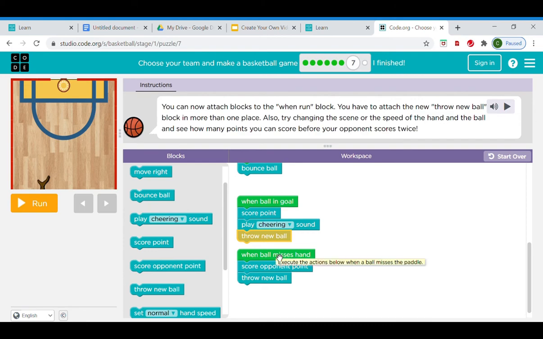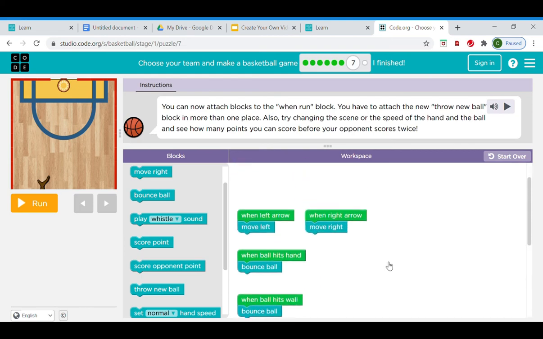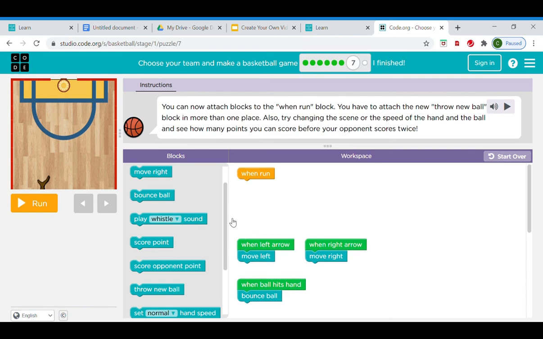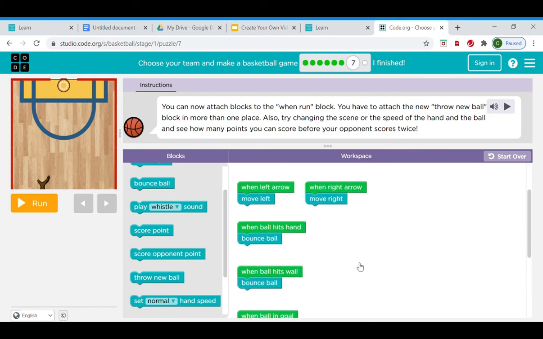So when we miss, let's do a whistle when we miss. So we're gonna make a whistle sound. There we go. Then we do the whistle. Okay, so we have the basic stuff done, and I think now we need to see what other things are. Oh, let's see, did we do score point? Yes.